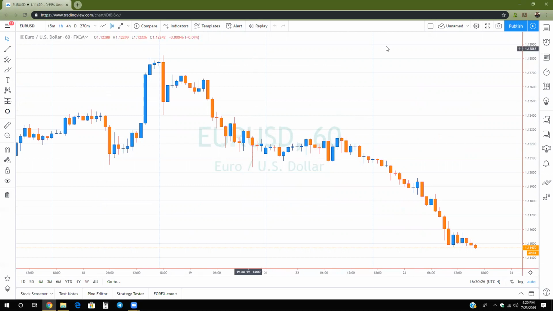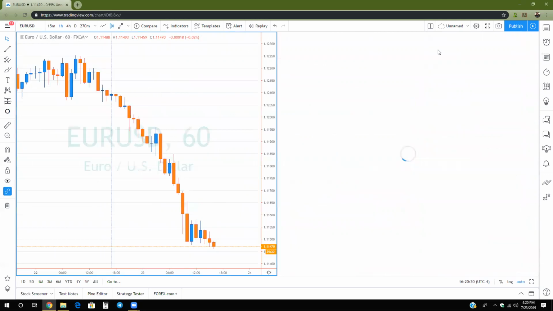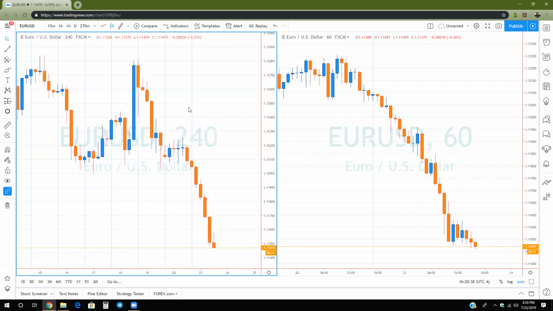Now that's this part. Another thing over here: select layout. You can have different charts up here as well. You don't always have to have different monitors. I know a lot of people have that, but it's not really needed. If you want to look at different time frames, let's say you want to look at the 4 hour on this one.